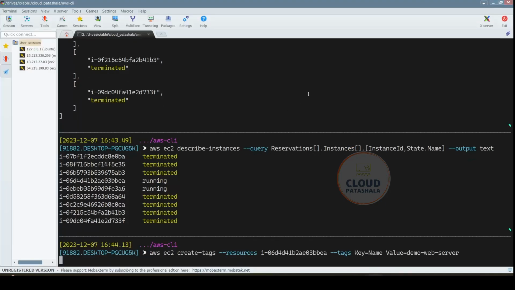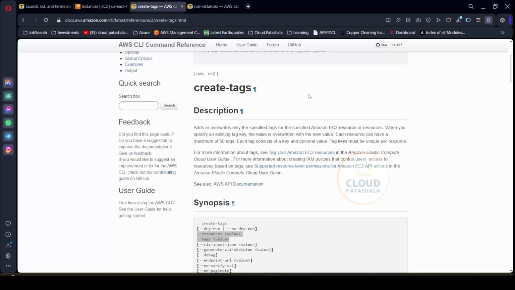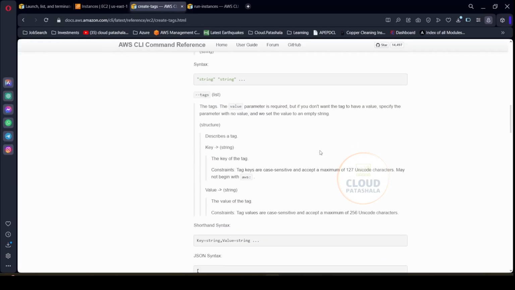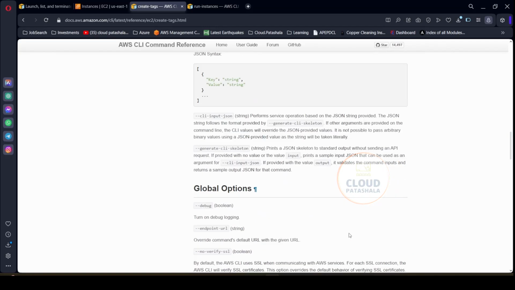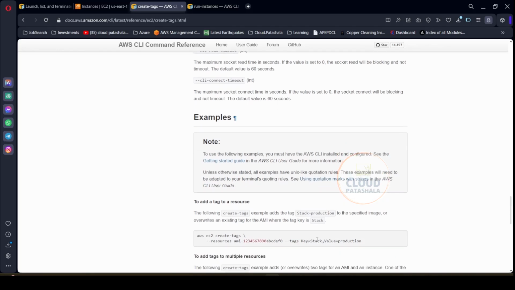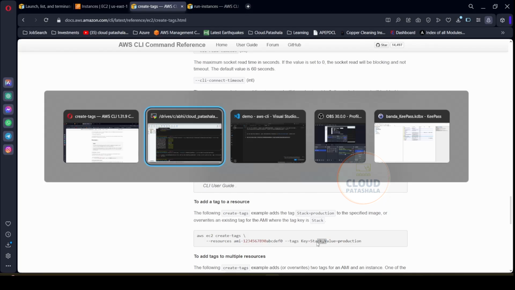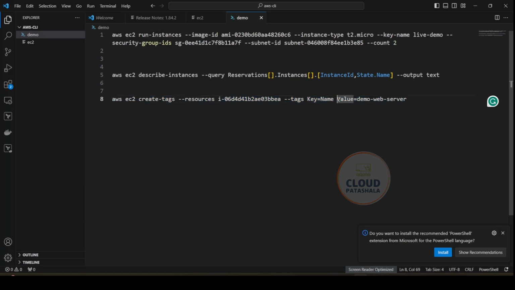So I'll do this, and hopefully this works, or else you will get an error saying invalid parameter value, blah blah blah. The value of the parameter in the request is a null entry, so nothing to worry about. You could just come down, and here you see that the syntax says it should be a string, which is good. Let's actually go for some examples, and in the examples you see there is a comma in between the key and the value. So let's go to our notepad.